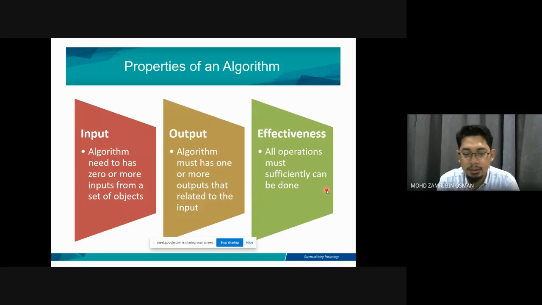All right. So input here: an algorithm needs to have zero or more inputs from a set of objects. If it doesn't have any input, you can do the process later on and so on. And then output here is from processing. It must have at least one or more outputs that relate to the input.